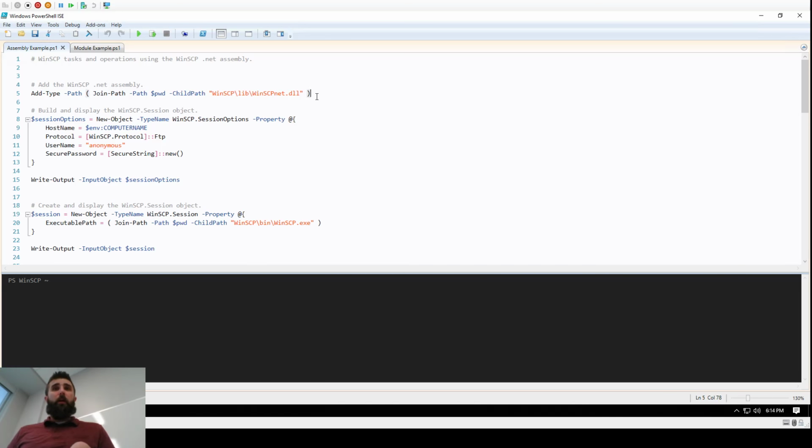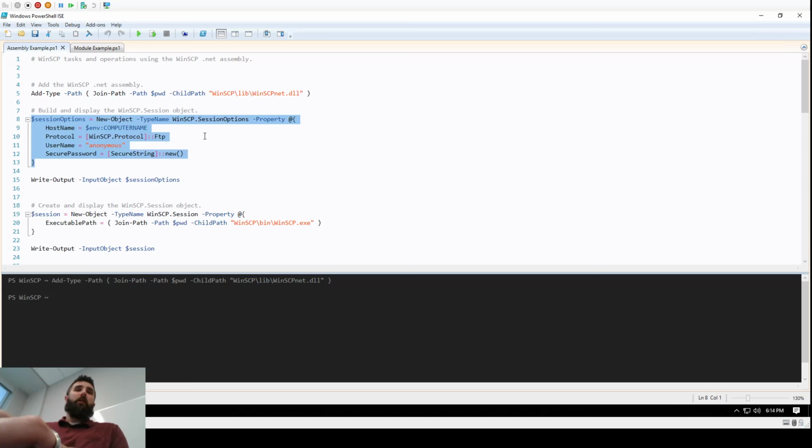So the very first thing that we need to do is add that DLL into the run space so it knows about all the classes and whatnot. After that, we build what's called a WinSCP.SessionOptions object. That holds a lot of just the basic information, host name, credentials. It actually has a lot of options. Like if I was going to try to reuse this code, and for example, I was using SFTP instead of FTP, then I'm going to need an SSH host key fingerprint. So I'd have to add that property, and it can get really in depth doing it this way. But anyway, we'll build this object in a minute.